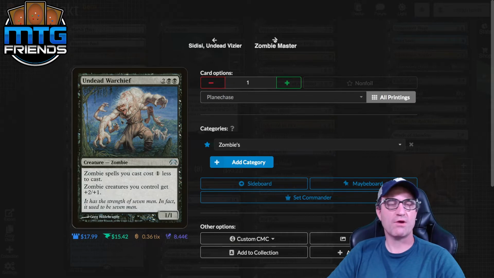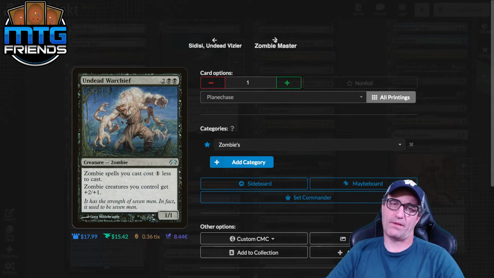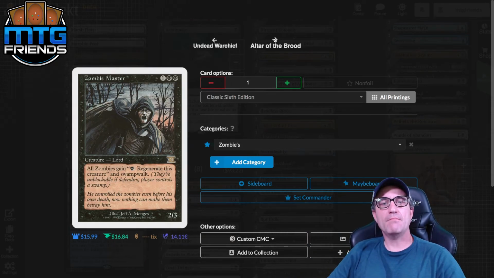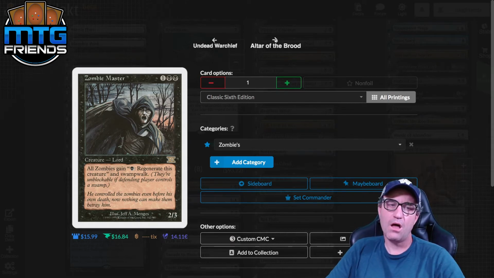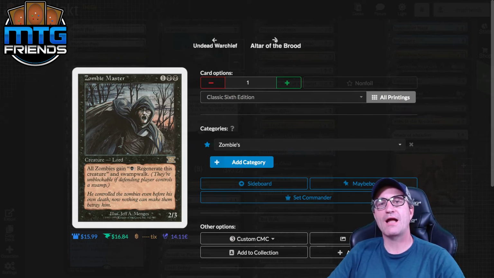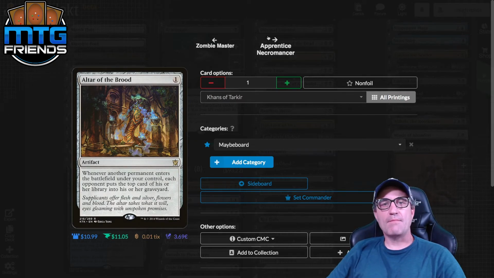Undead Warchief, just straight up tribal. Zombie spells you cast cost 1 less to cast. Zombie creatures you control get, oh, not a +1/+1, but a +2/+1, bitches. Zombie Master, and I think that's the last of our zombie action. All zombies gain: 4 black, regenerate this creature, and it's got Swampwalk. What? Swampwalk, we got Urborg out. We're just smacking people in the face without being blocked. All right, maybe Board didn't make it. Didn't make it, folks.